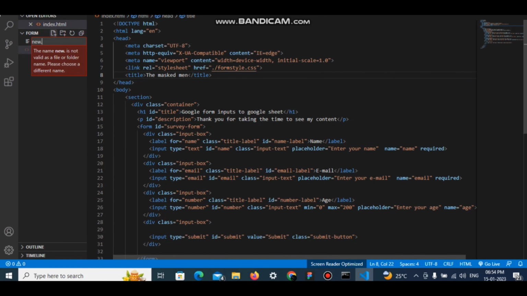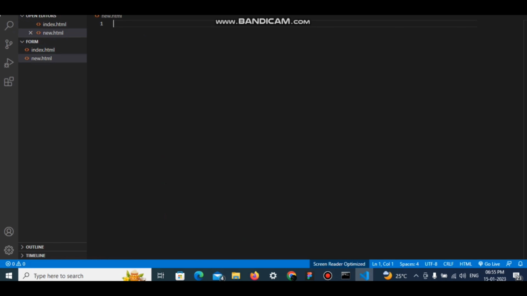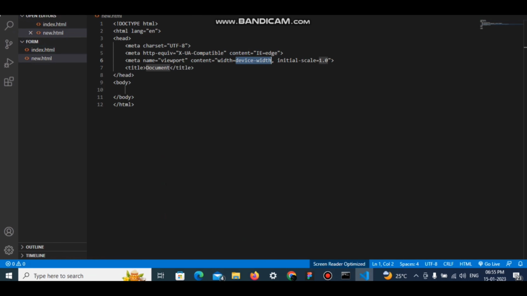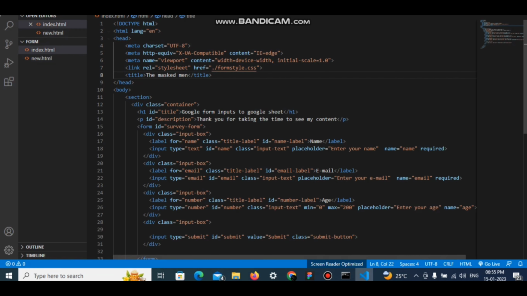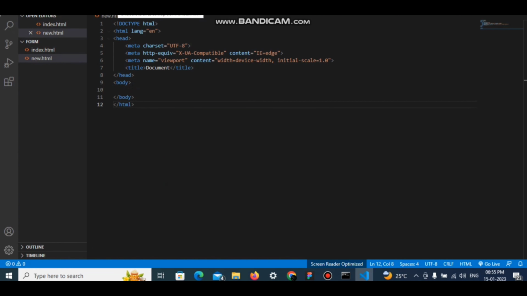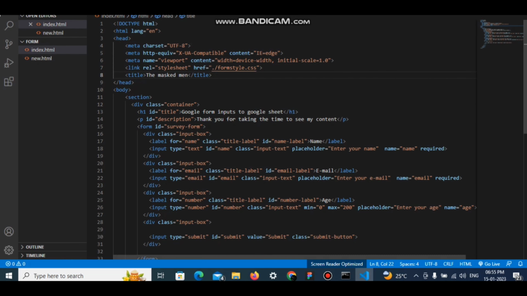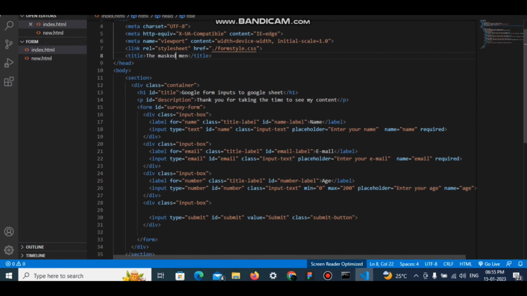If I create a new HTML file, use shift+1, you'll get the basic skeleton of the HTML page, where it will be the same as the code you copied and pasted. The thing which is changing is the body and the section page. This is where the form is going to be.